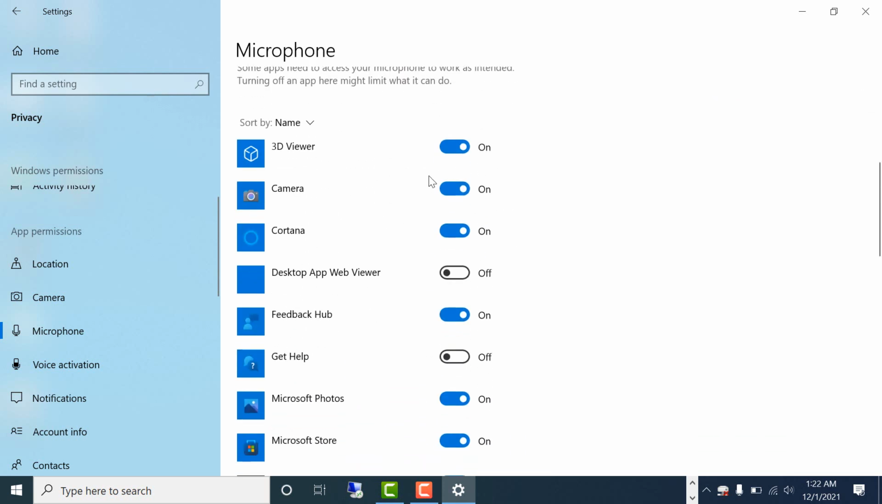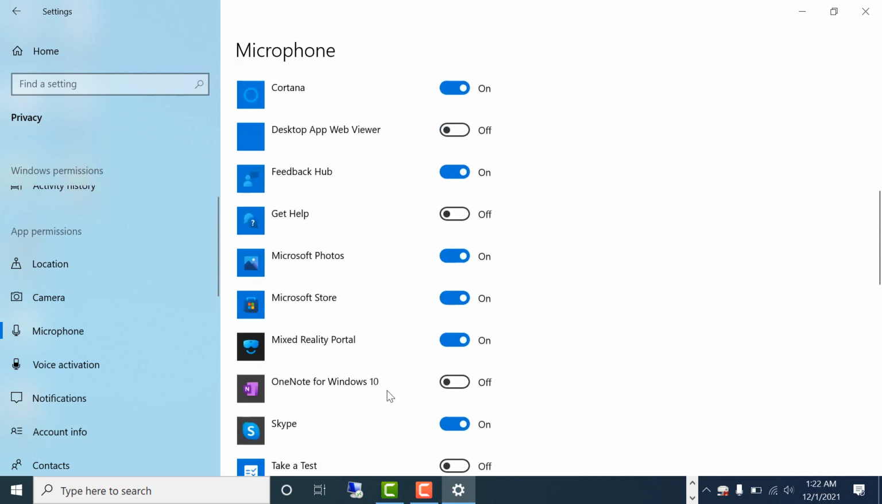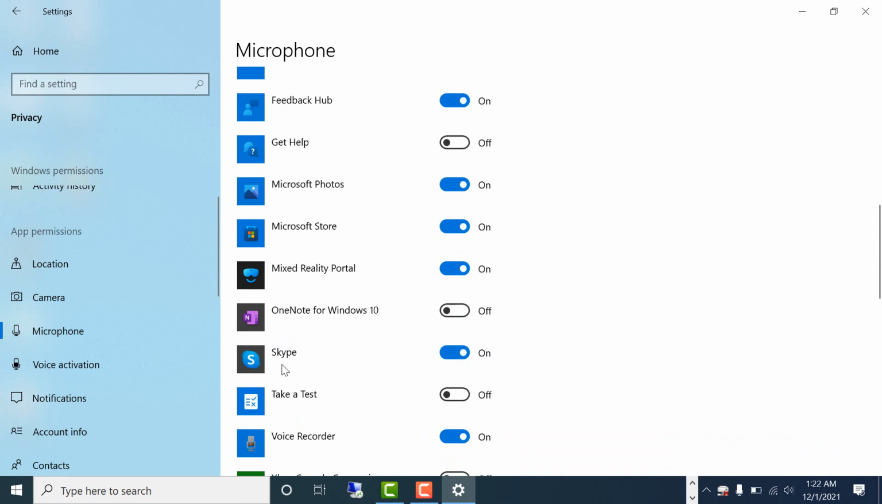And also you can turn on microphone access for an individual application. Say if Skype is not working, if somebody cannot hear you from Skype, that means it is turned off. You can turn it on. So this way you can make sure all your applications can access your microphone.